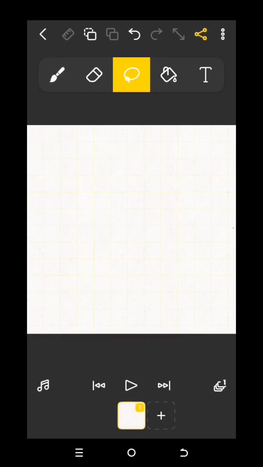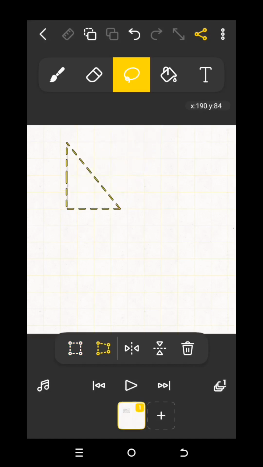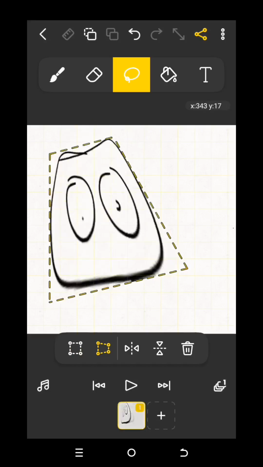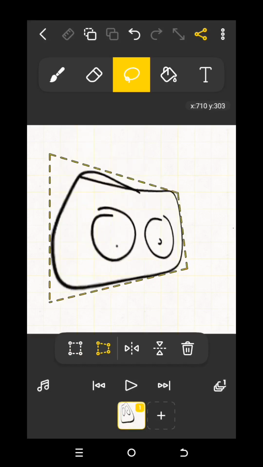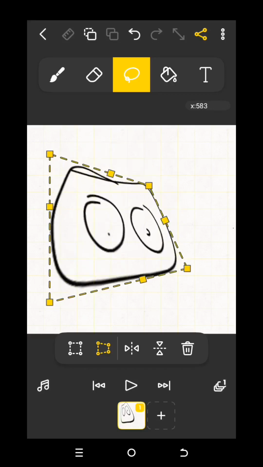I can undo that. Then there's a new feature, the perspective. I can change the perspective of this object to any perspective I want. Yeah, you can see this. Yeah, so you can play around with this. So that's for the lasso tool. Let me delete this.